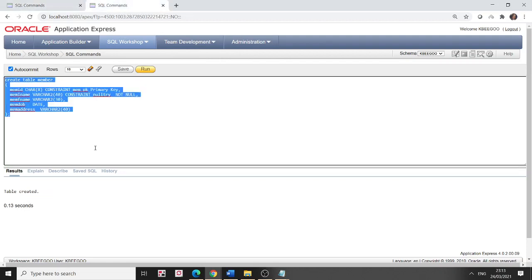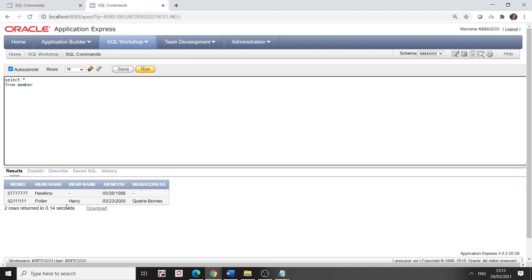Now, do it here. Select star from. If I want to display all the records from my table member, I'm going to put select star, which means it's going to display all the columns from which table? This is the table name member. And here I get both records. Now, I didn't write first name here, or address. That's why it's empty.